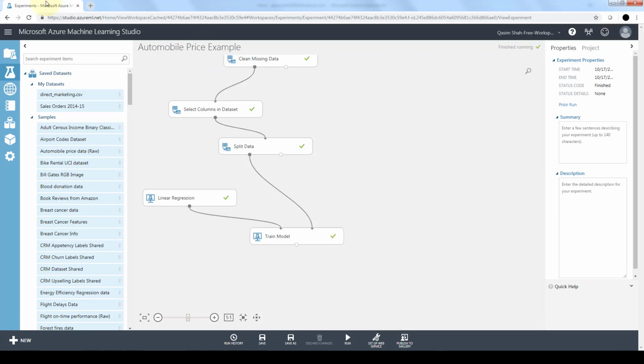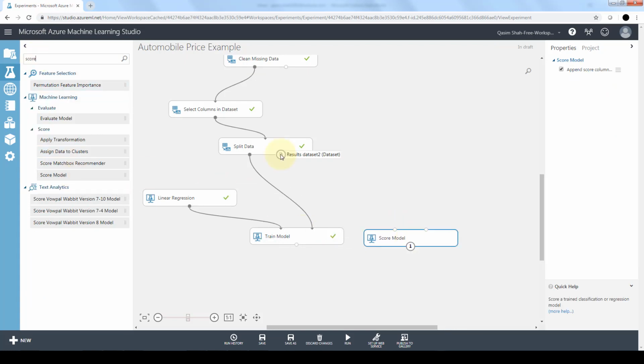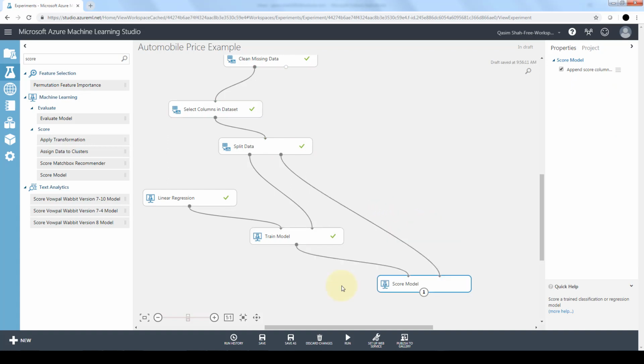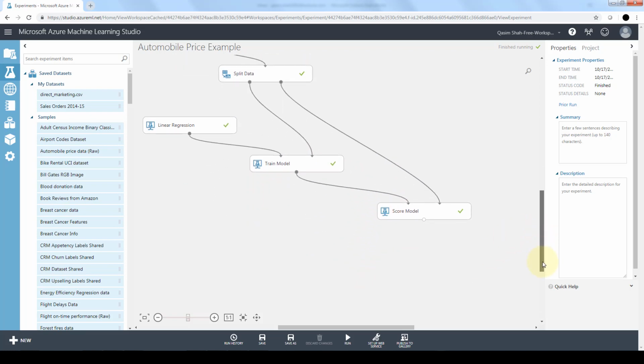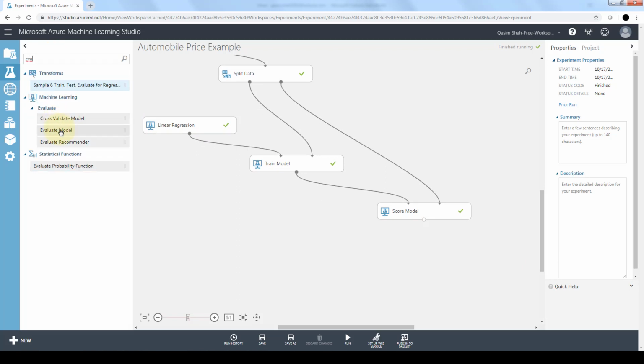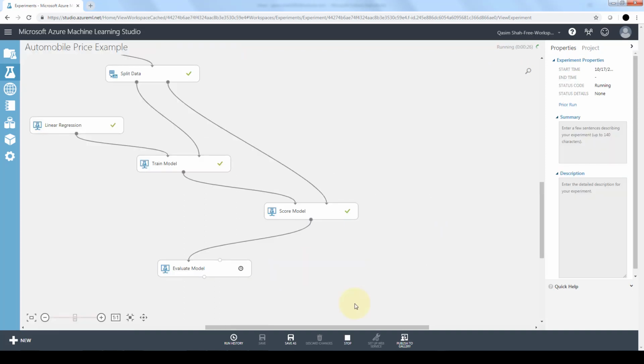So what we're going to do is find a score model and drag that out into the field, and use the other 25% of the data that we split and use it for scoring the model. And then finally, we're going to run the experiment for the last time. So once that's done, what we've done is we've trained the model, and we've also scored the model to see how accurately it's been trained to predict the price. And the last thing we want to do is evaluate our results. So I'm going to click on Evaluate Model, drag that out into the field, and connect the output of the score model into the input of the evaluation model, and run the experiment to finally complete the evaluation.